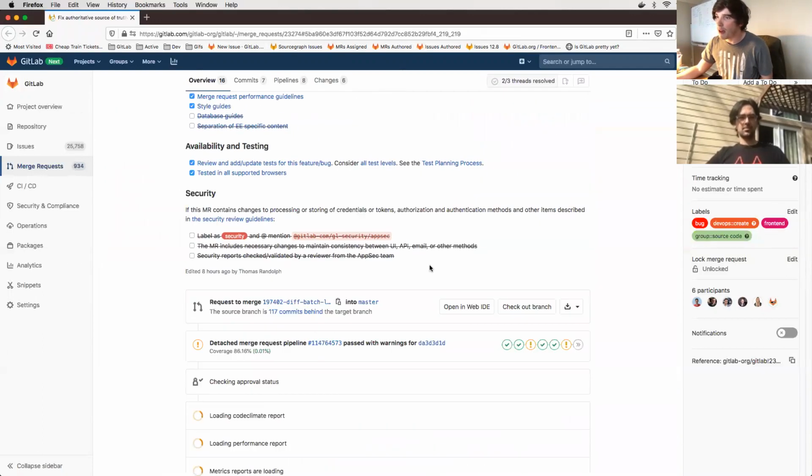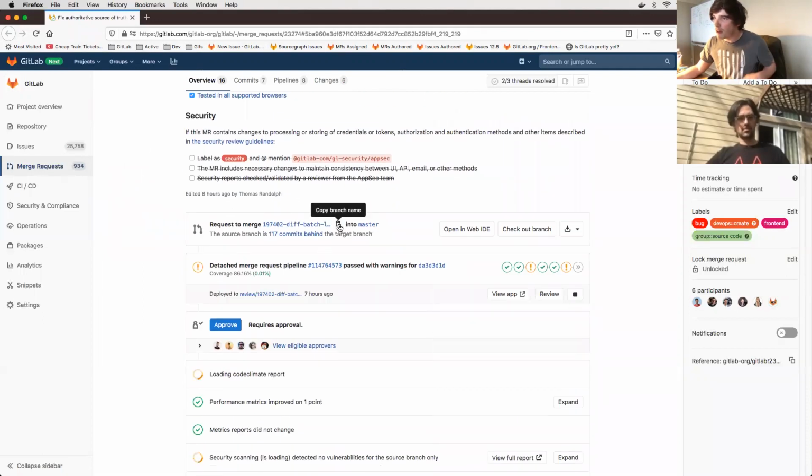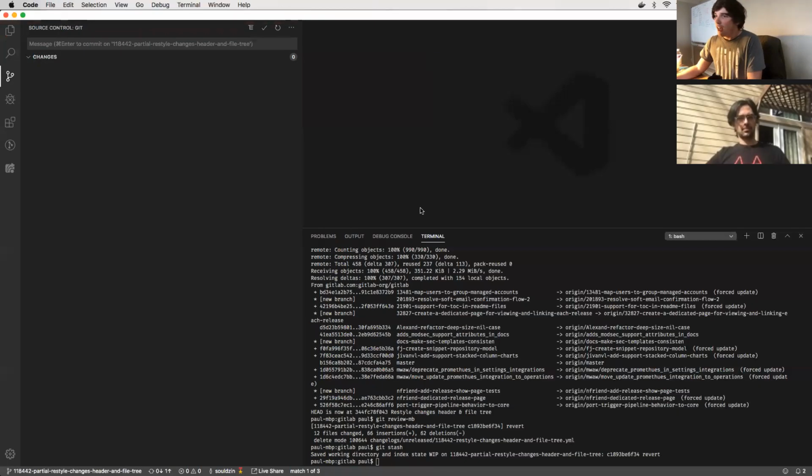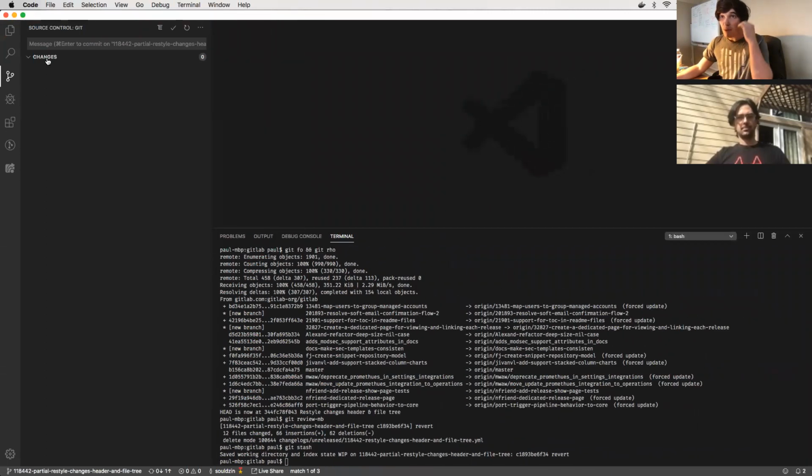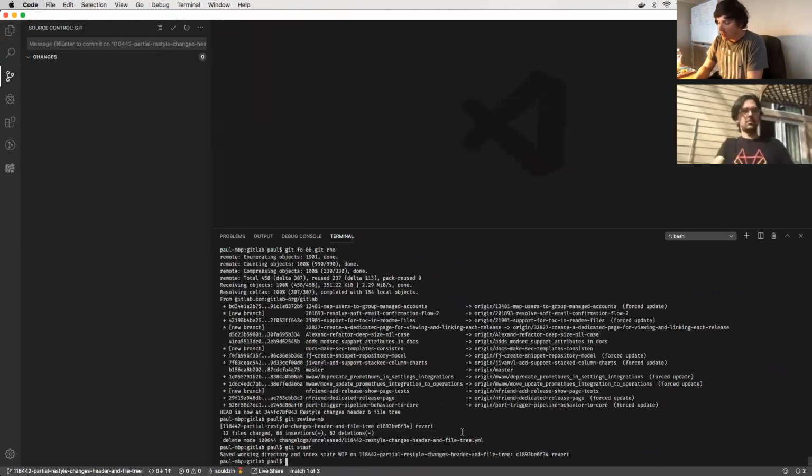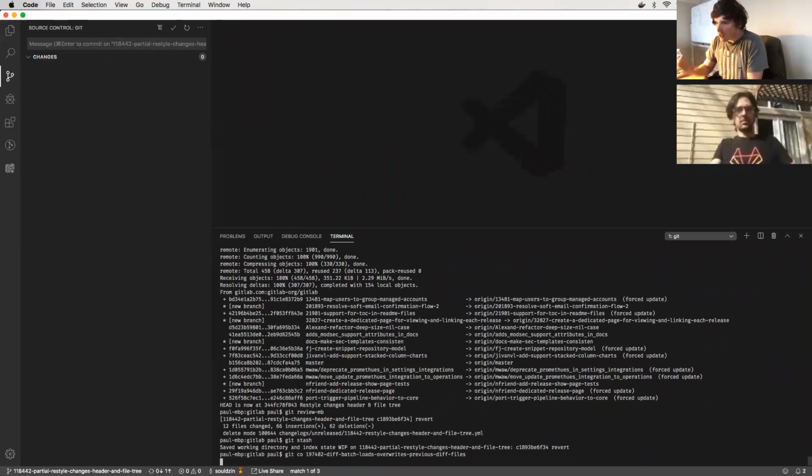So I'm over here in my overview. I'm going to copy this branch, and I open my VS Code editor. This probably will work with any kind of code editor as long as you have some sort of diff viewing tab here of what is staged and unstaged. But I'm going to check out that branch.